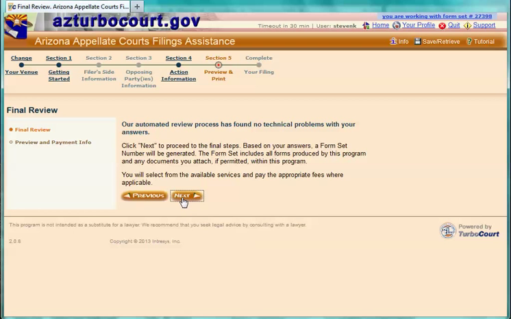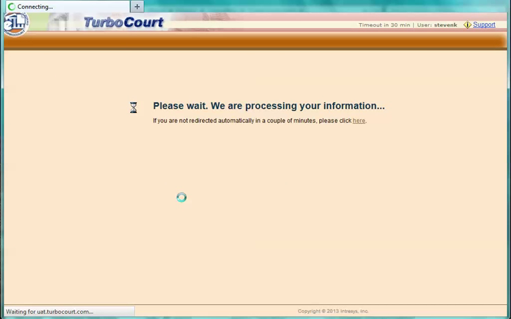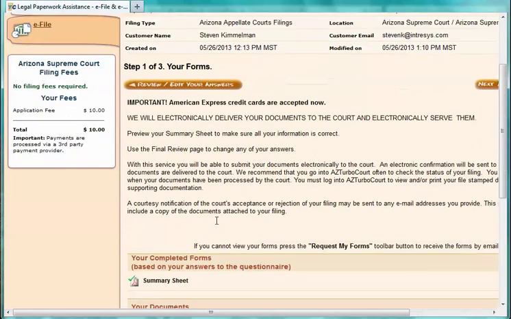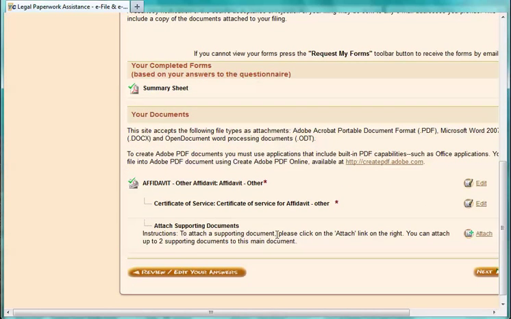I'll click Next through the final review. TurboCourt will do its typical analysis, determining any fees and so forth. And as I look here, I can see the required documents, the affidavit, other affidavit that I indicated I'll be filing. I've gone ahead and already attached that, along with the required certificate of service that needs to accompany it.